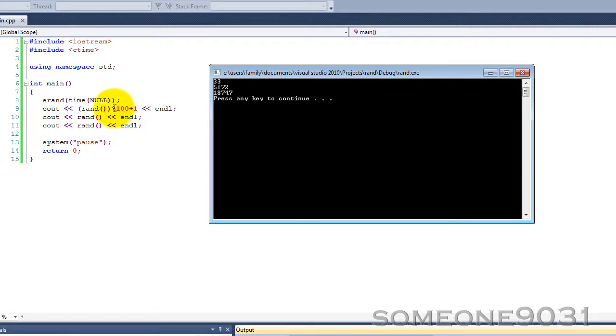So 5,172 mod 100 is 72. And then we add 1 because if it divides perfectly we will get a 0, but we only want 1 to 100, so we add 1. So the value we would have gotten for this would be 72. And for this it would have been 48.